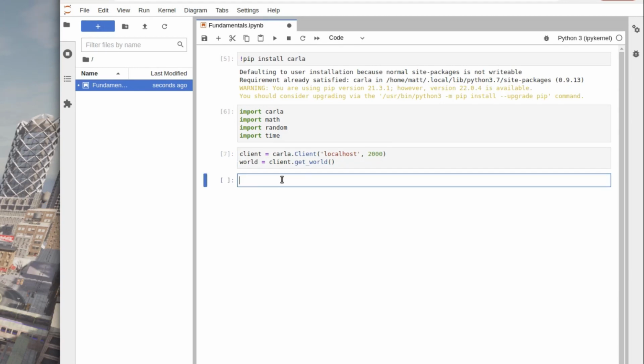Next thing we want is the blueprint library. The blueprint library gives us access to all the blueprints which you need to create objects within CARLA. And that includes vehicles, props, things like boxes or kiosks or things you might find in the street, and also pedestrians. So we can use the blueprint library to browse what we want to add and then use those blueprints to create things within our simulation.